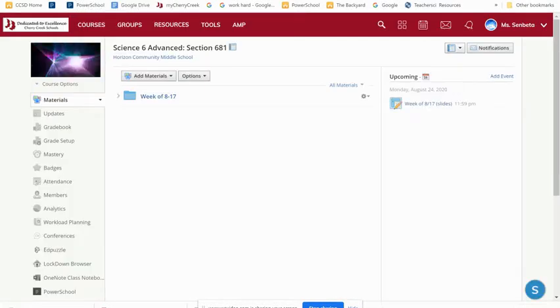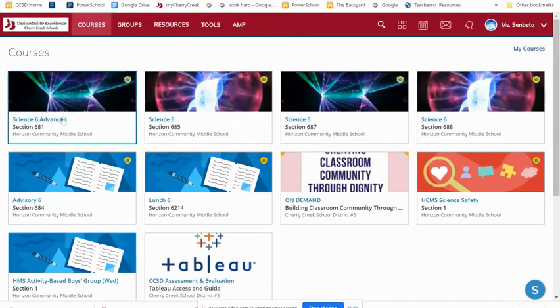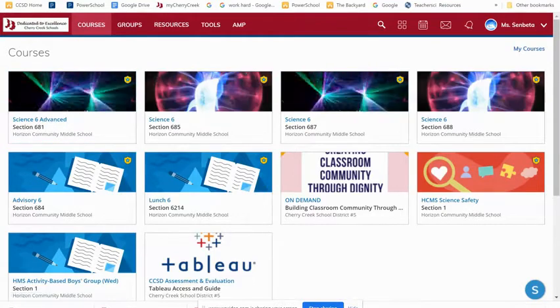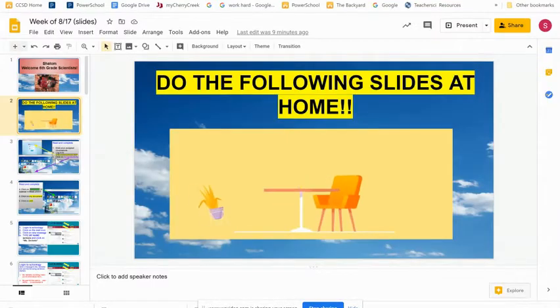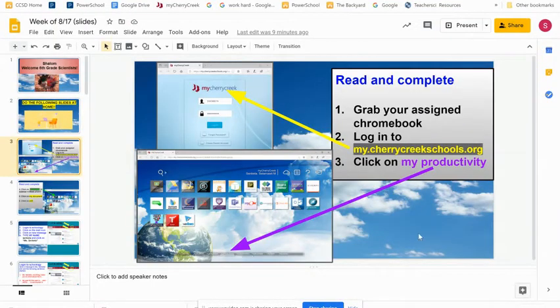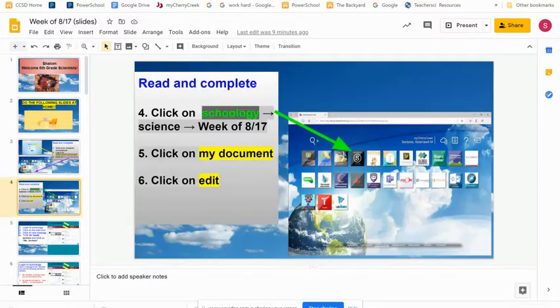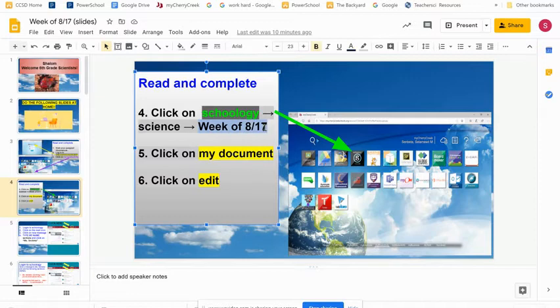First thing you would do is go to your courses in Schoology. Once you log in, you would go to science. But before that, I think I went ahead of myself. So log into my.Cherry Creek. Then you're going to click on My Productivity. Then you're going to click on Schoology, as it shows here, and click on week of 8/17. There will be a folder for each week.